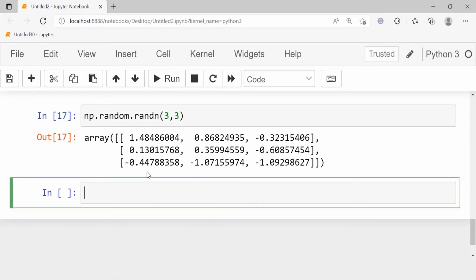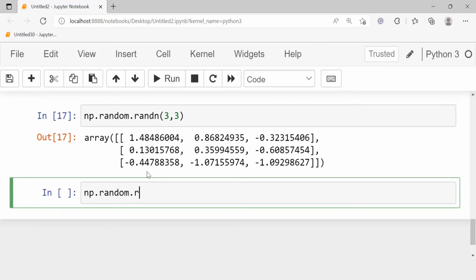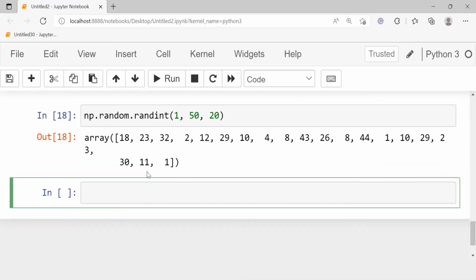If you want to get random integer numbers, you should write np.random.randint, and in the parentheses, for example, 1, 50, 20. Here, the first number is the smallest, which is inclusive. The second number is the highest, but not inclusive. And the third one is the quantity. So we have 20 numbers in the interval from 1 to 50.